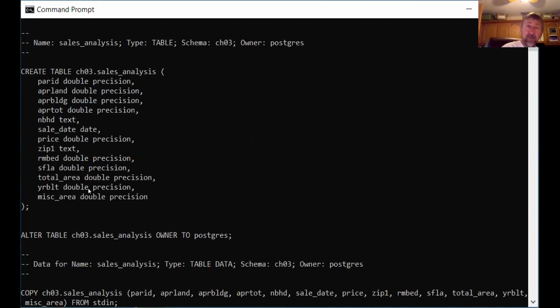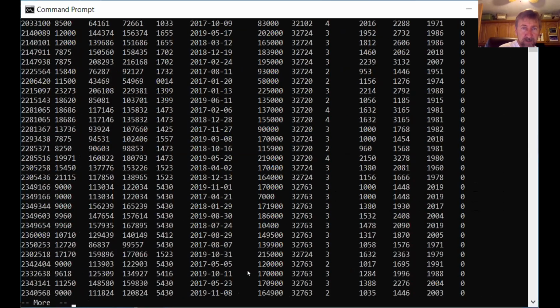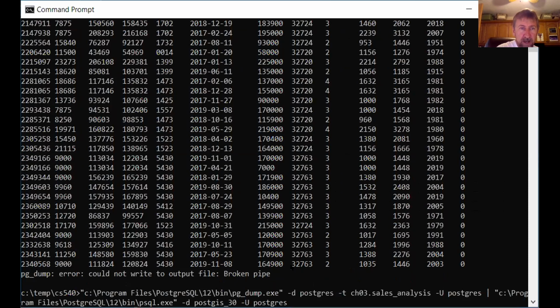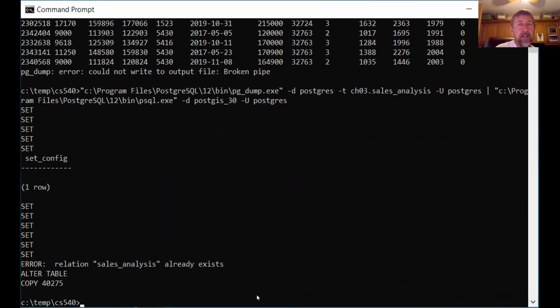And then after it dumps the table definition, it dumps all the records. So it's saying, hey, copy all that data out. And as we look at the lines of data, these are the 30,000 or so records. So I hit Q to quit, which breaks this pipe. And now I want to redirect that output into this Postgres database. Now it yells at me, hey, it cannot do that because my sales data analysis table already exists, because we did it in class the other day.